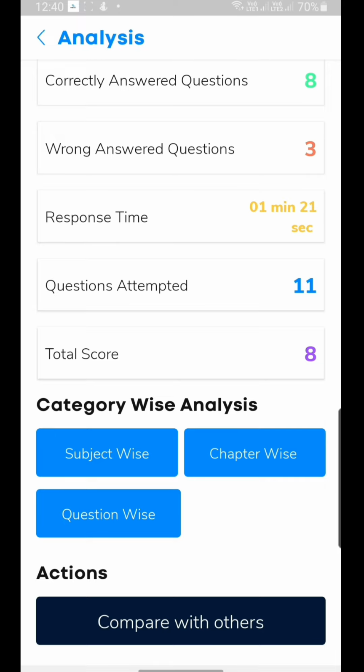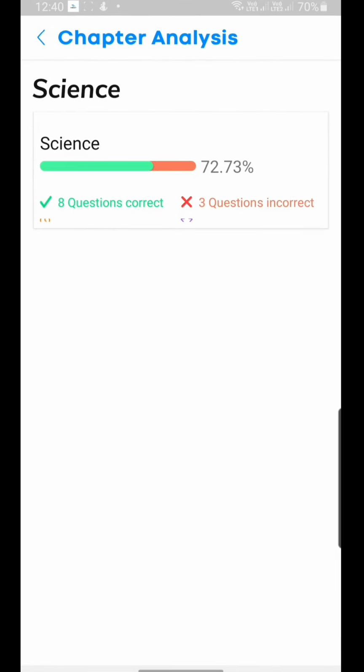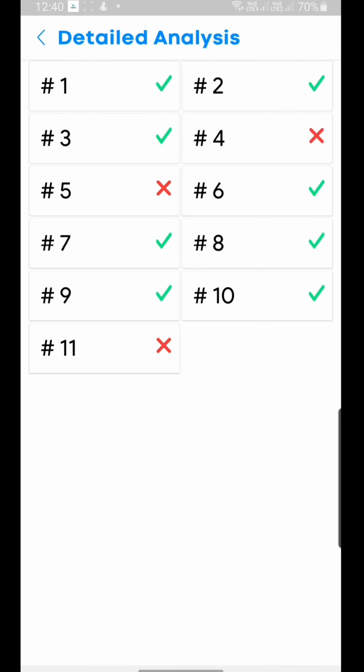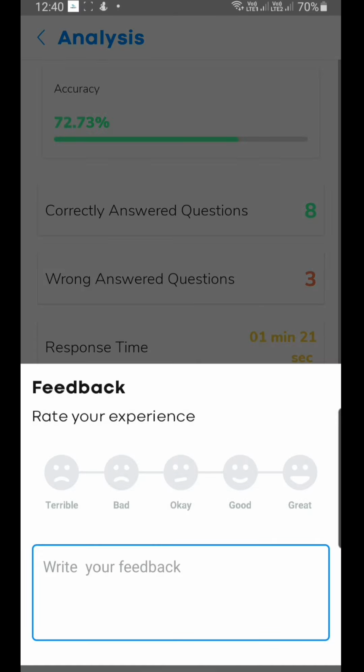Next, chapter wise also it will show you science. If any other chapters you have taken, the chapters will display here. Next, question wise, here it is important. Out of 11 questions, whatever the green ticks are right, whatever the red cross is wrong. Suppose the 5th question is wrong. What is the correct answer? Just tap on that 5th question.